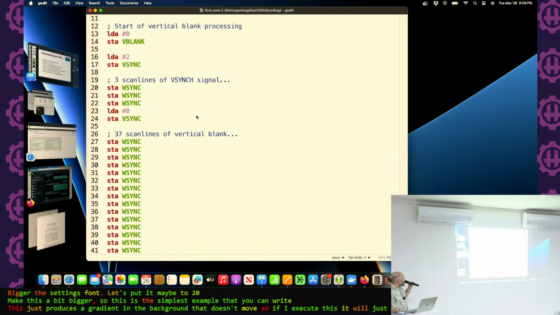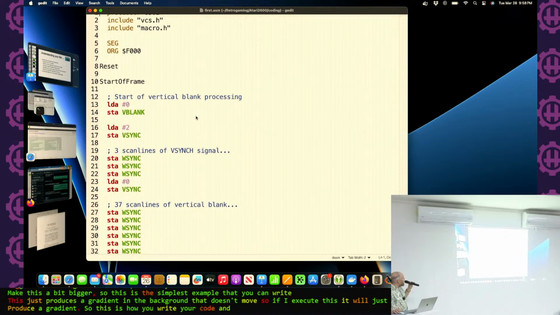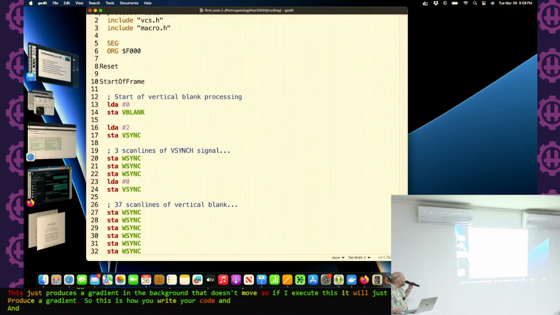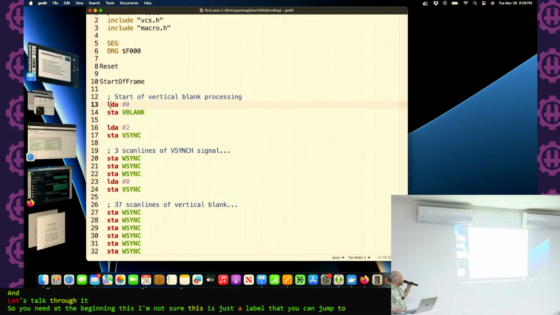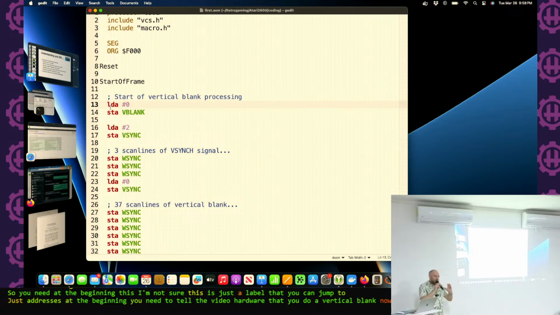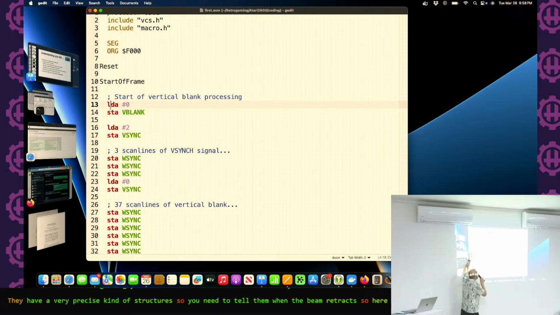Let's talk through it. At the beginning you need this, which is just a label that you can jump to, so it's just addresses. At the beginning, you need to tell the video hardware that you do a vertical blank. If you know something about video signals, they have very precise structures. You need to tell them when the beam retracts. So here I'm basically telling the beam to retract, and here I'm sending the sync signal for doing that.